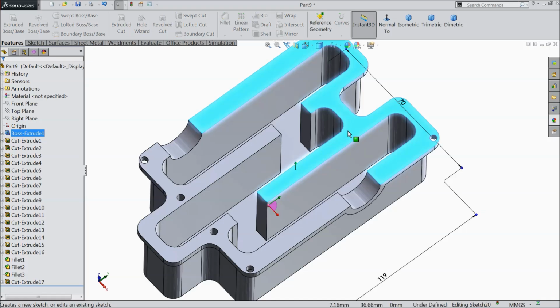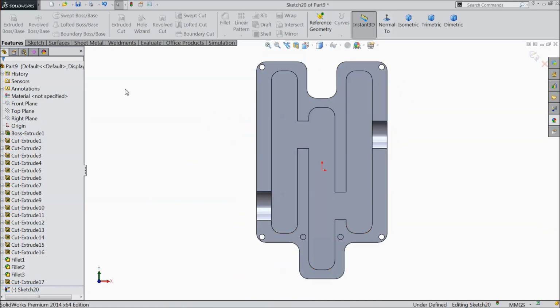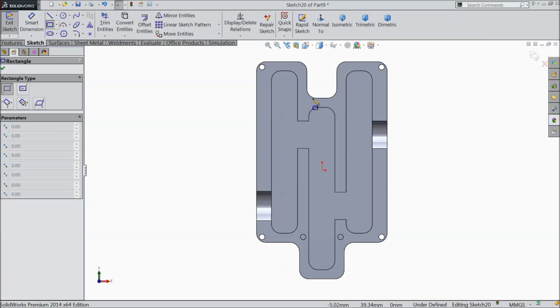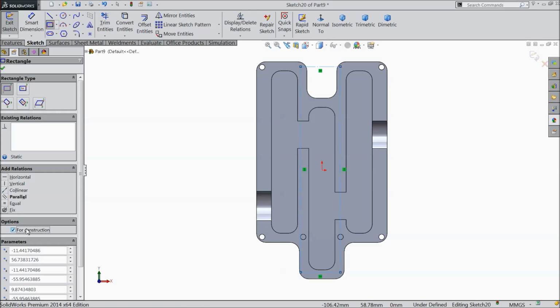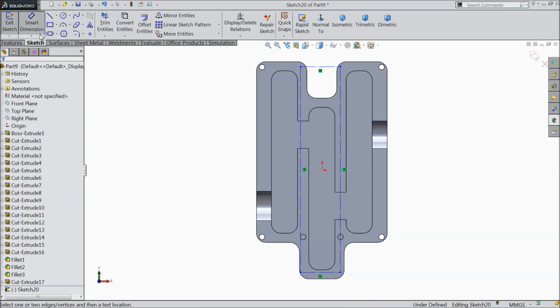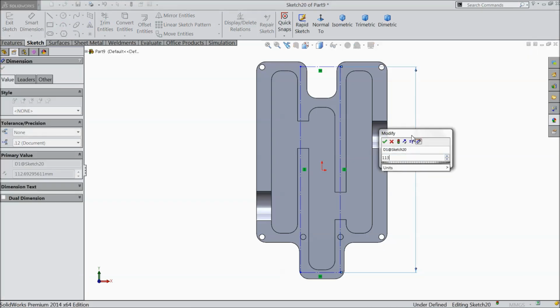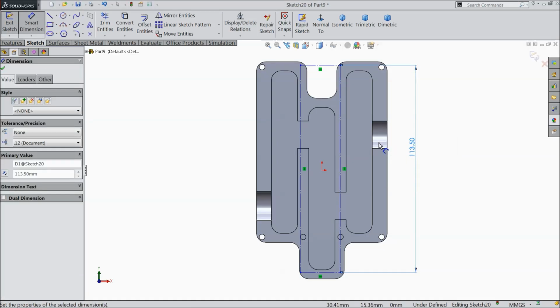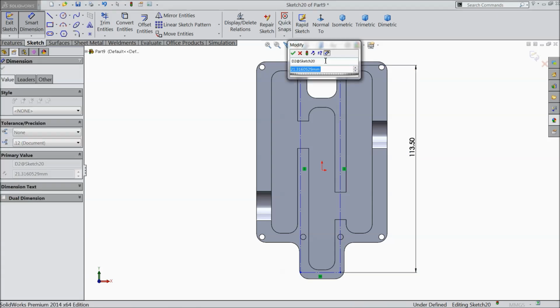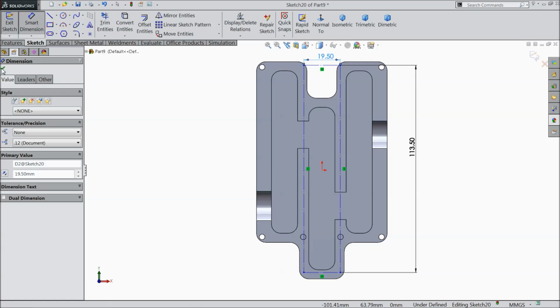Select this face again, sketch normal. Again select corner rectangle up to here. For construction geometry, okay, let's define the length. 113.5 mm, 19.5 mm. Okay.